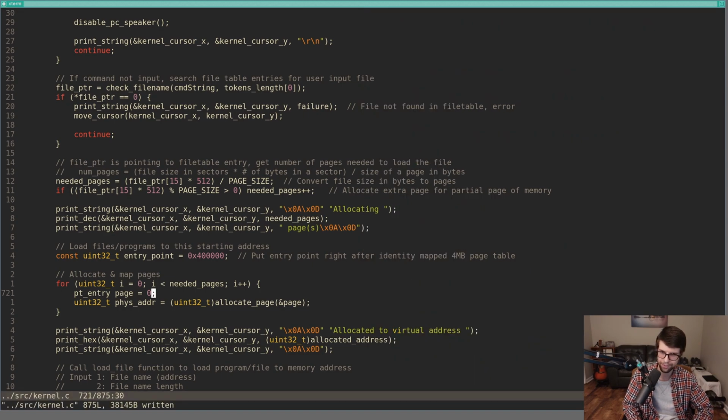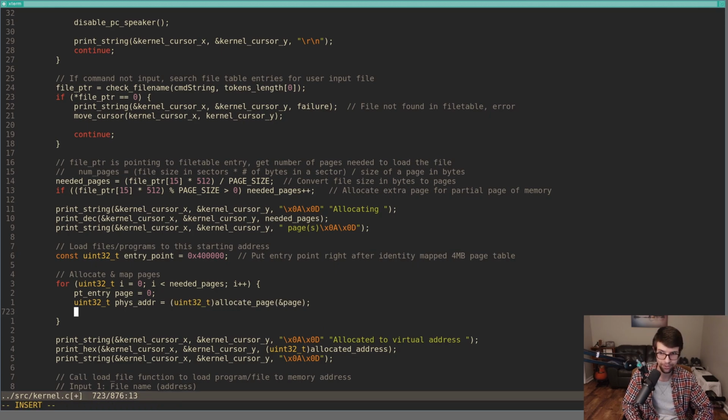We're saying, hey, give us a new block of memory, put it as the physical address, or well, return that physical address rather for this page.